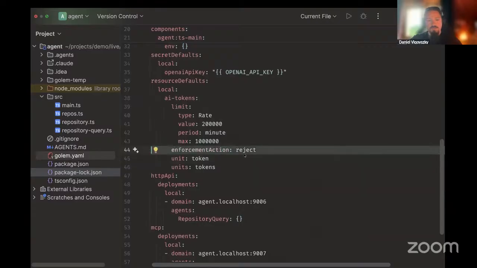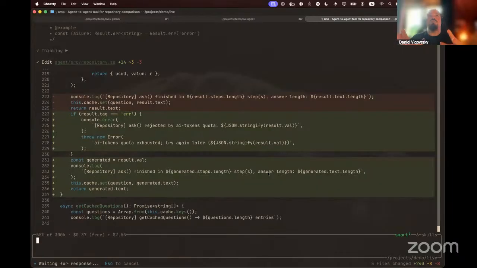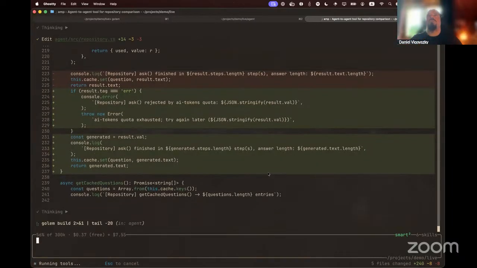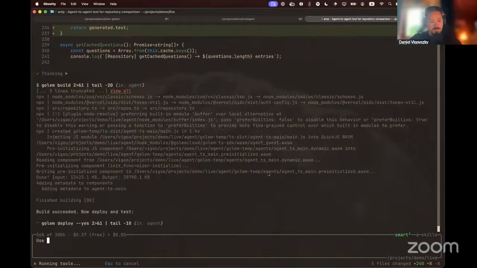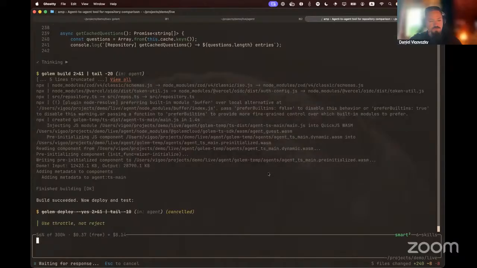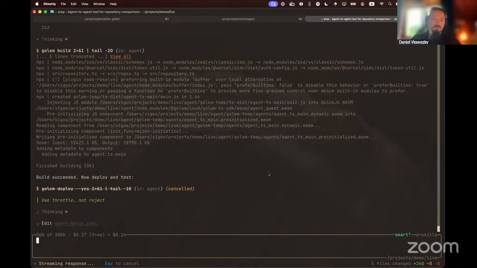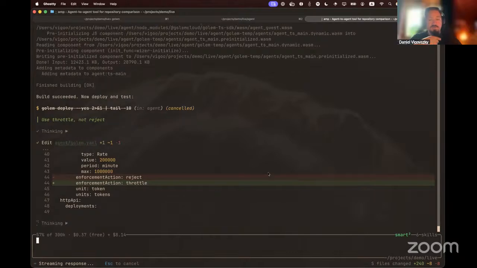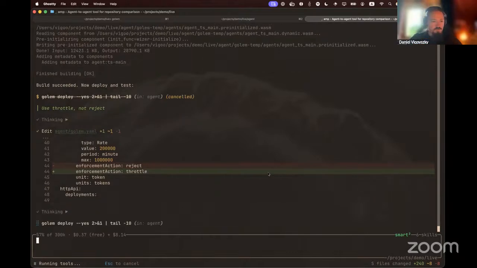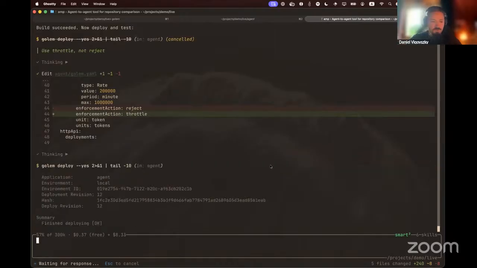That is not what I was describing. Reject means it's just returning with a failure that can be observed by your code, so you know that it's rejected and you can decide what to do. But I'm just asking it to use throttle instead, which is what I was describing, that your agent is going to sleep until enough tokens are available. So it's doing this, just changing the configuration. It's now trying it out.